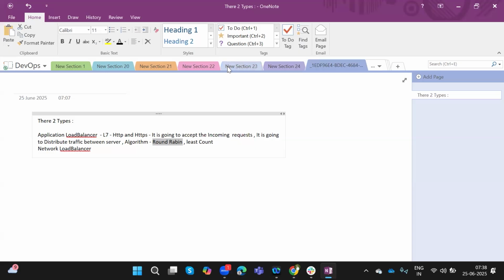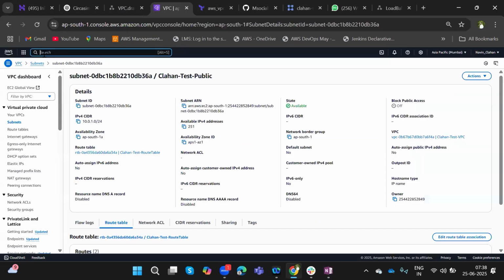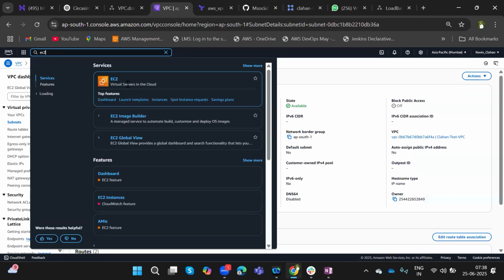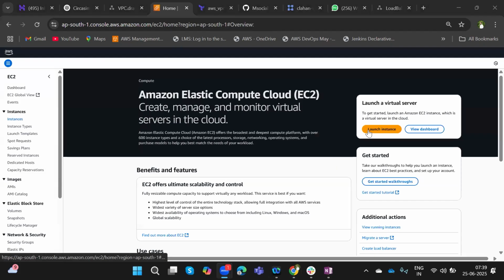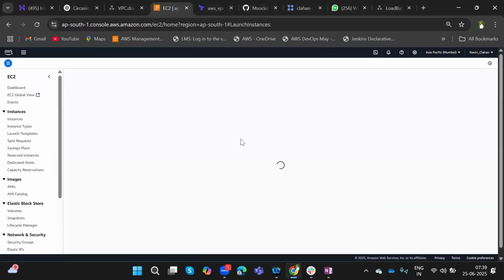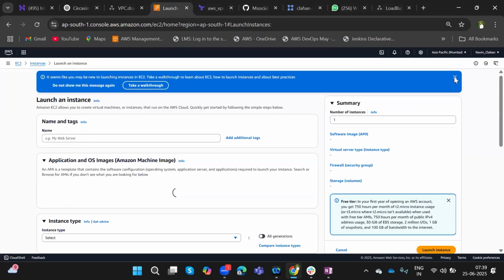Now let me show you how we can set up the load balancer. First we have to create instances within these particular subnets. After that, I'll create the load balancer. So I go back to my EC2 instances, click on launch instances, and start creating here.